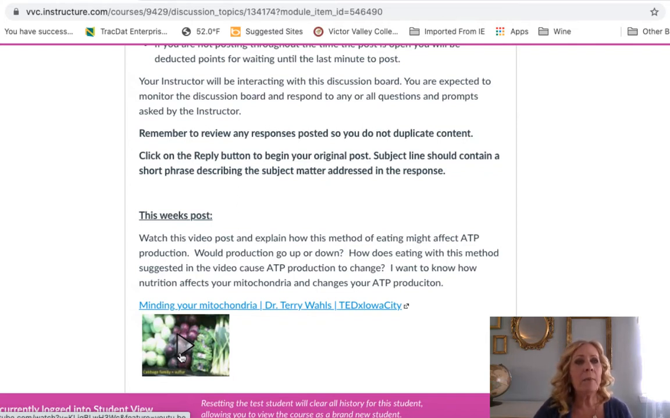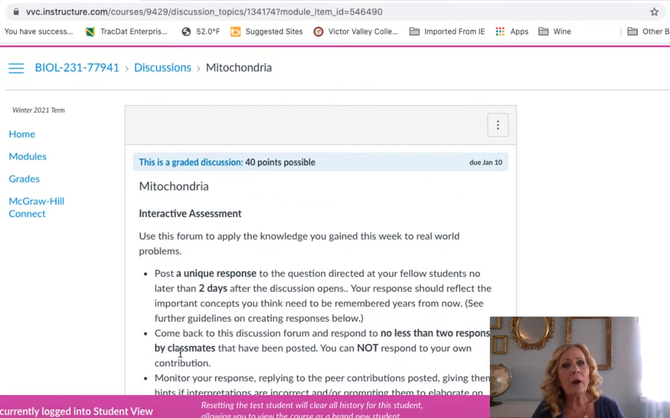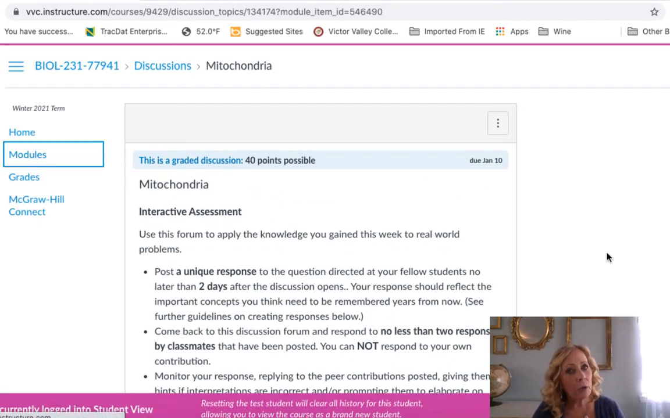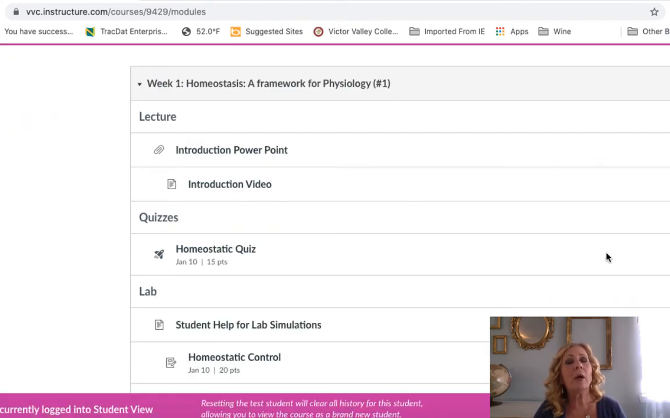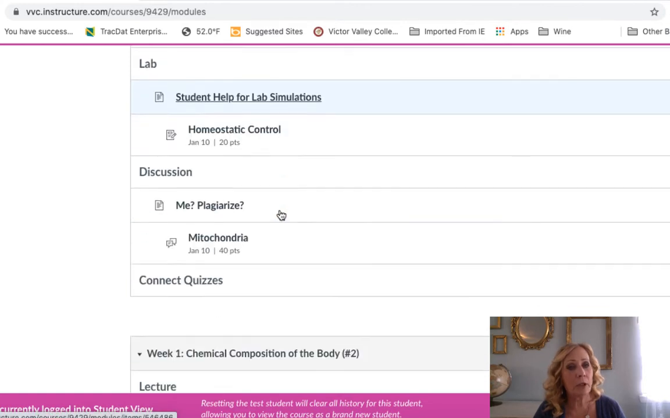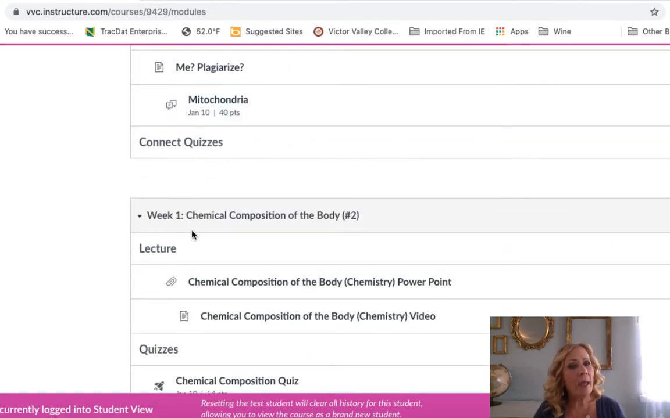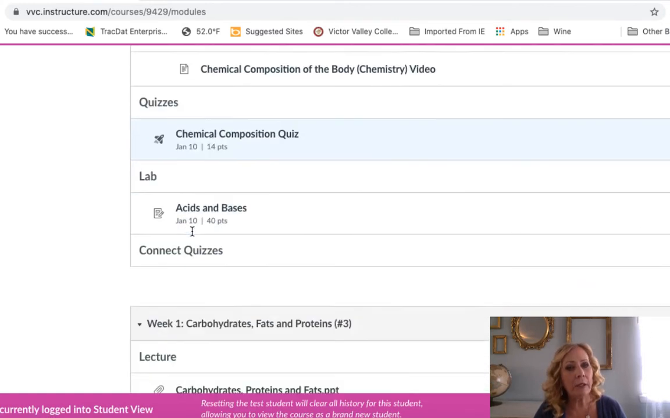Now, keep in mind, and I'm going to go back to the module, keep in mind there are 3 modules typically per week. So you want to make sure you go through and see, okay, here's week 1, homeostasis, and then do everything in this week. Here's also week 1. You're supposed to complete these. Same thing, week 1, and complete this 3rd module.